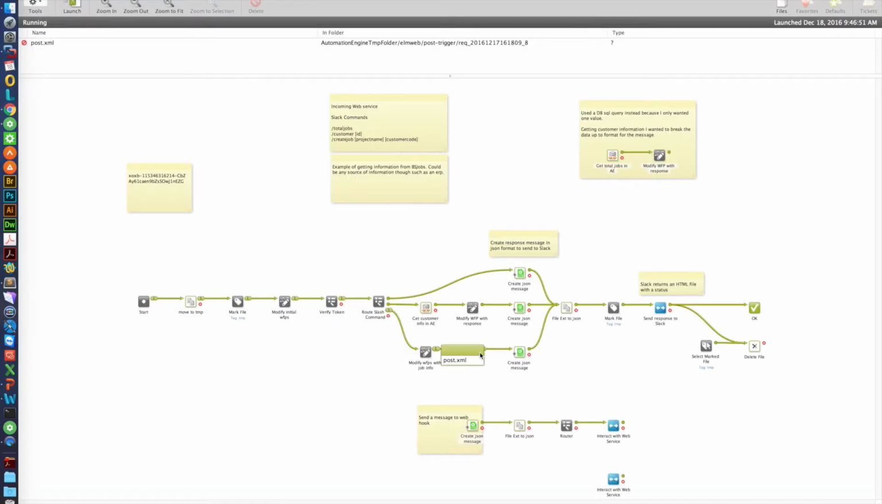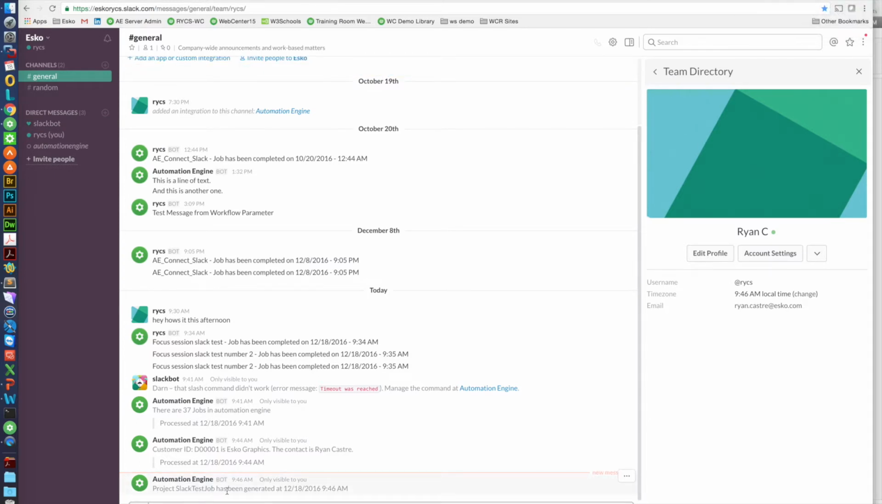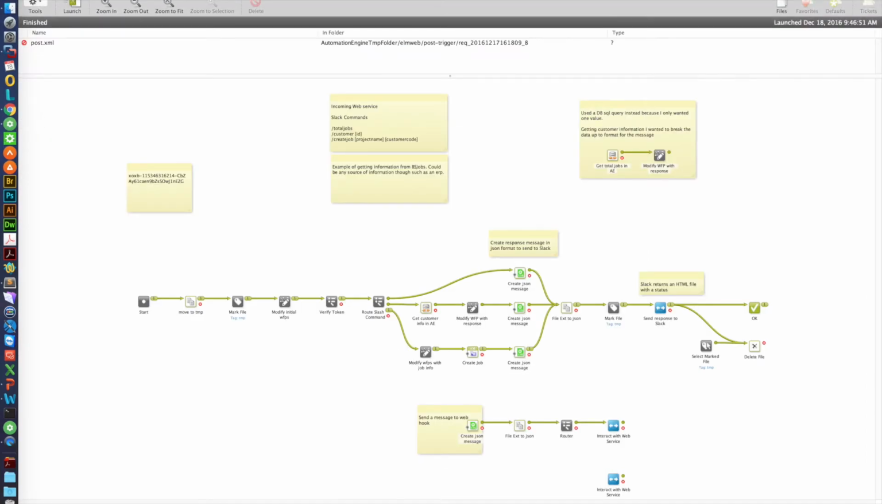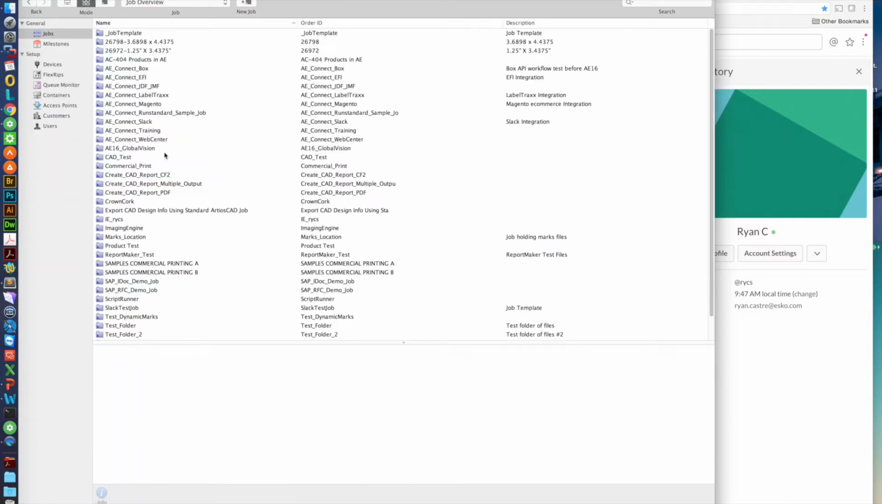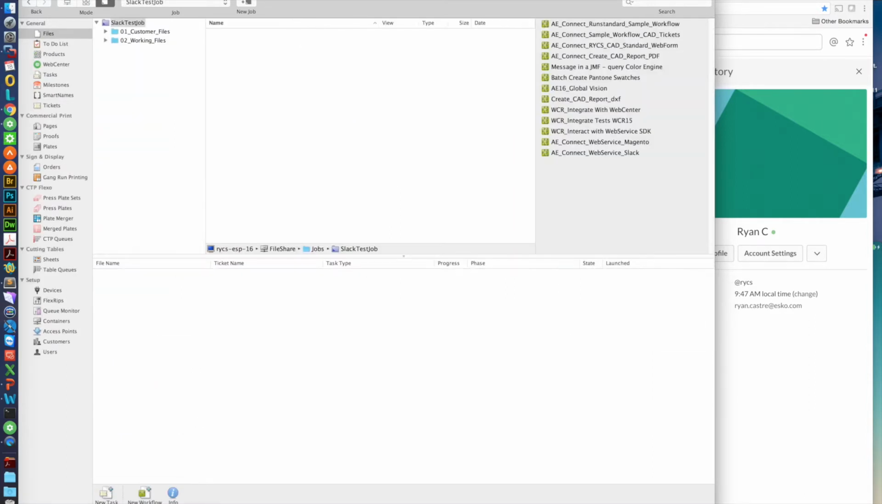You see it running through, creates the job, and it's going to send a message back, and then you'll see my notification at the top. Project Slack test job has been generated at this time. I go back to my job overview, and we'll see my Slack test job has been generated in Automation Engine.